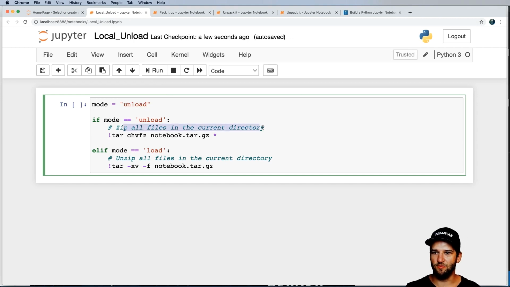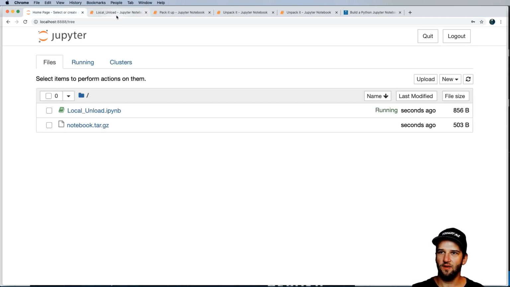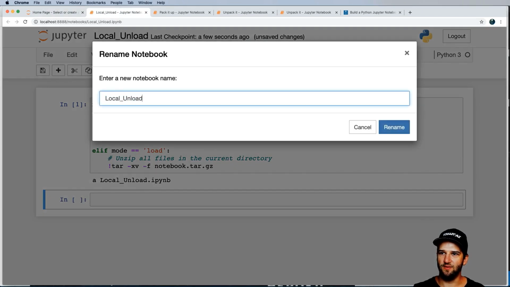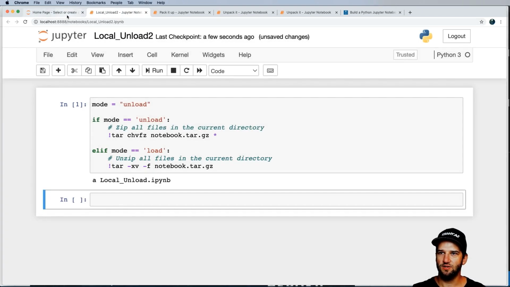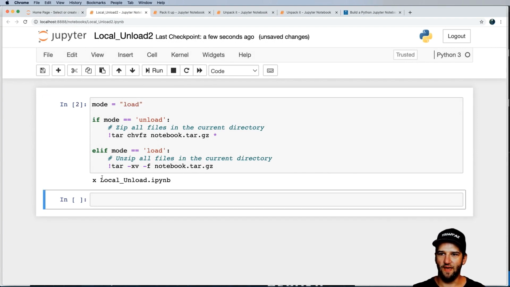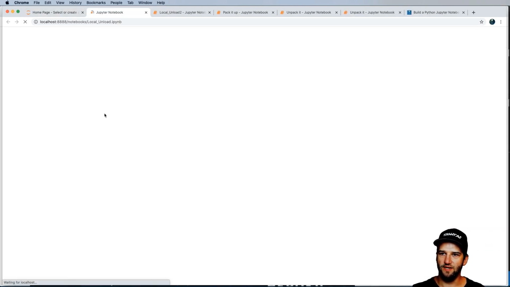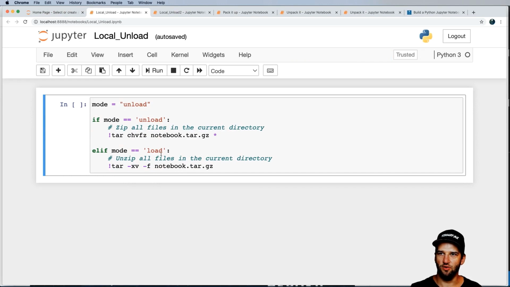Unload, meaning zip all the files in the current directory. So this is unloading what's going to be on the server. And then loading will be what's reloading on the server later, right? So we save that, and it's only one file. And let's go ahead and just rename this now to 2, just to make sure it's working. And now I'm going to call this load. And I run that, and it gives me local unload. And there it is. And it has that original code.